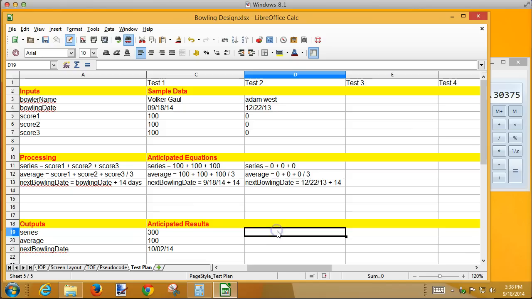Anticipated results. My series better be 0. My average, 0.0. And the next bowling date, oh, this is tricky. Let's see, if I add 14 to that, that's the 36th, minus 31, that's the 5th of January. If you're not understanding what I'm doing, don't worry about it, look it up. I expect it to be the 5th.